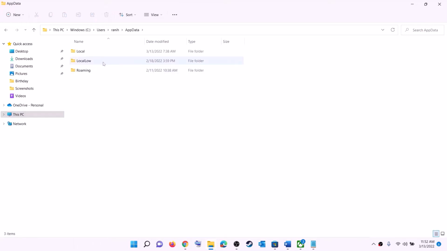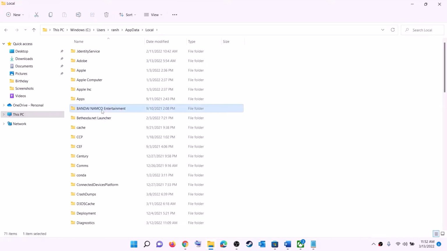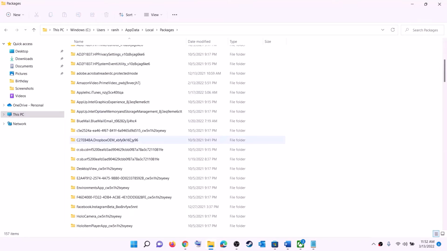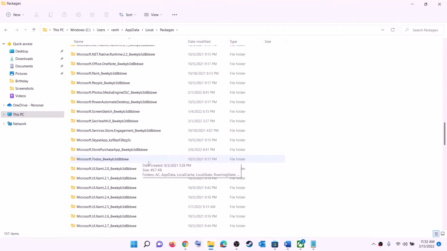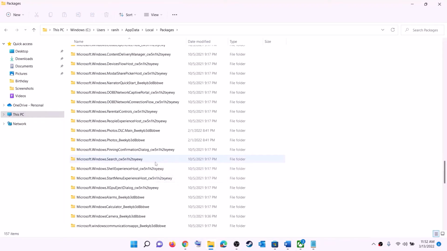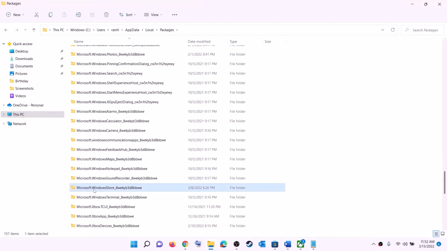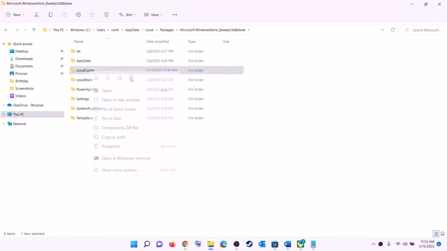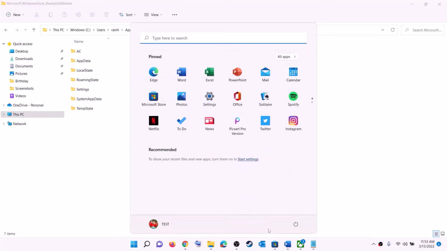Open AppData folder. Now open the local folder. Now open the packages folder. Now scroll down. Now over here you can see Microsoft Windows Store underscore some alphanumeric character. So open this Windows Store folder. And then over here you can see local cache folder. Make a right click and then click on delete. And once this is deleted, restart your computer and then try to install the game.